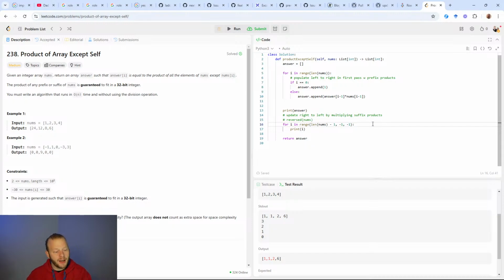Now that I'm going right to left, I want to similarly do this boundary check if I'm the first element. So if i is the first element right to left, it is what? Length of nums minus 1.